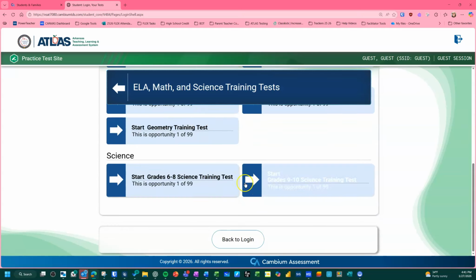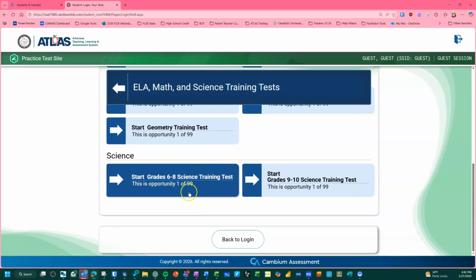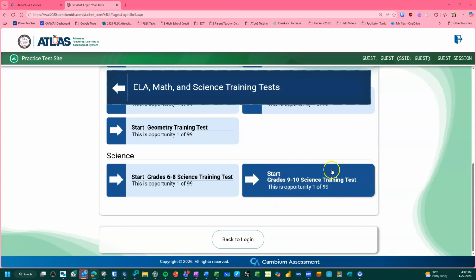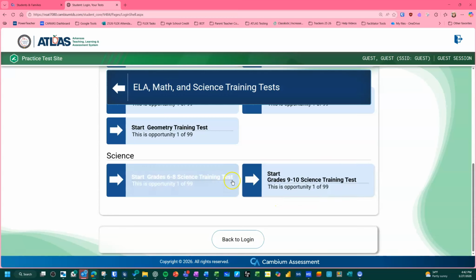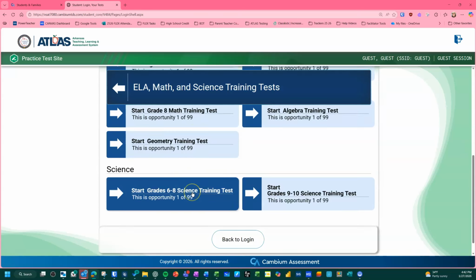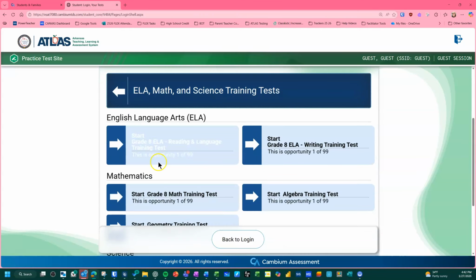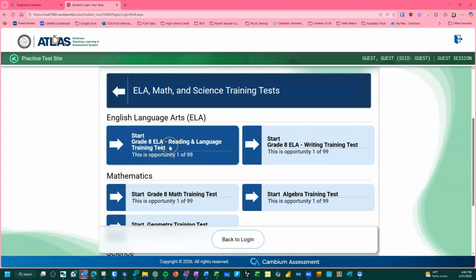Scrolling down, and then the science is the same thing. Most of our students are going to just choose this one. Most middle school students are going to choose this one, but if you are in an advanced science class, you might check with your teacher, check with your science teacher, but this is probably, if you're in an advanced course, the one you would choose. But again, most of our friends are going to choose this one. So I'm going to look at the ELA test as my example. So I'm going to look at this 8th grade ELA test.